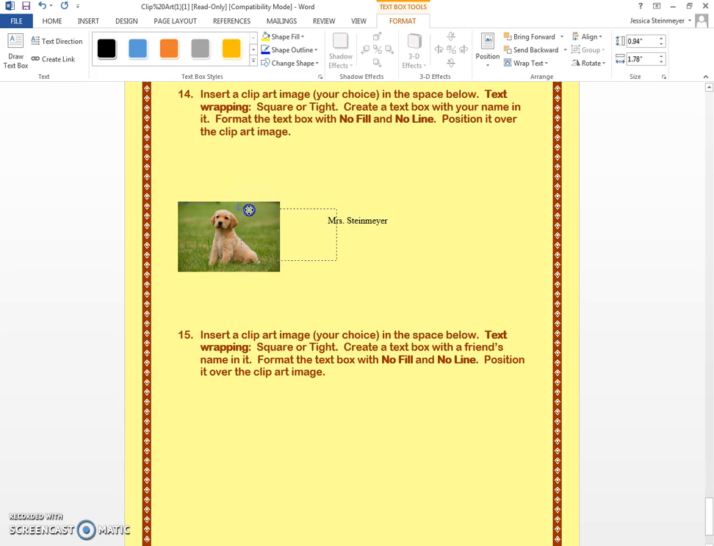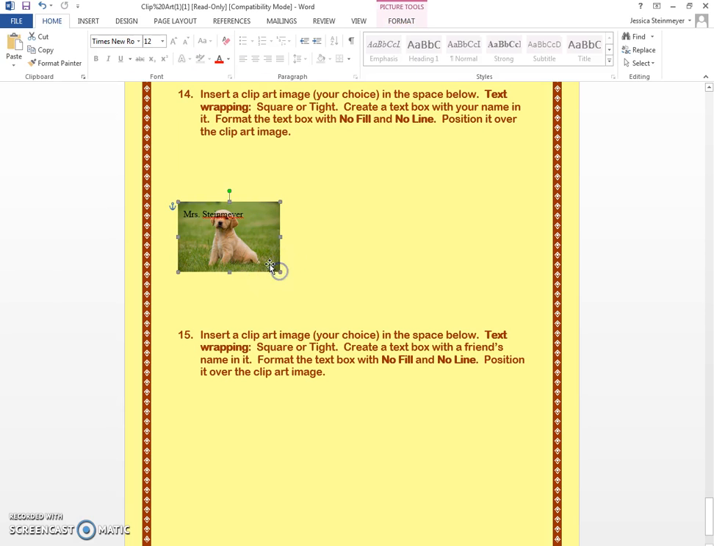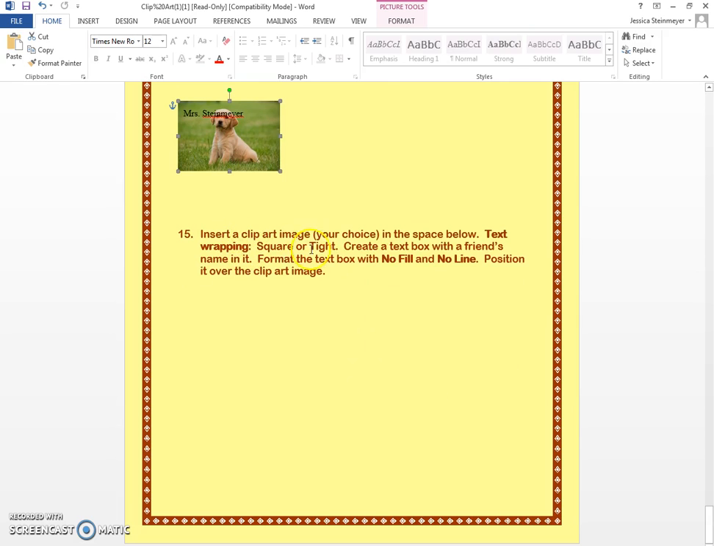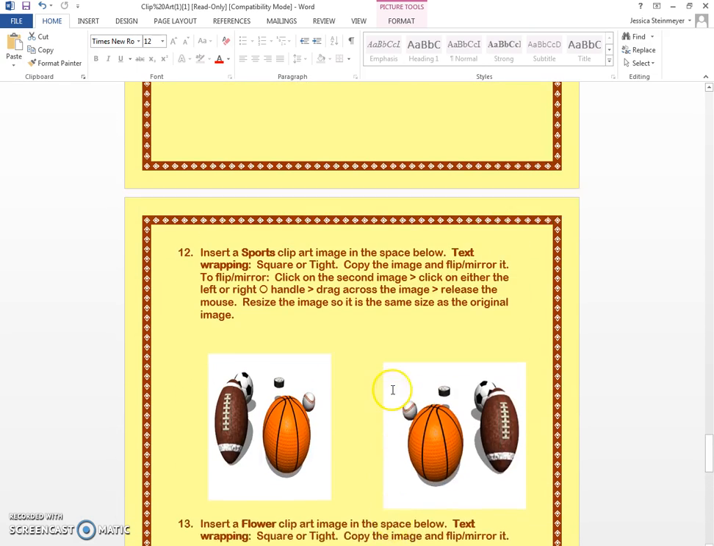Okay. So then you drag your text box and you put it over on top of your image. Voila. Okay, and then for this one, you're going to text wrap square tight and just put a friend's name, no fill in, no line again. And that is all that you have to do for clip art.